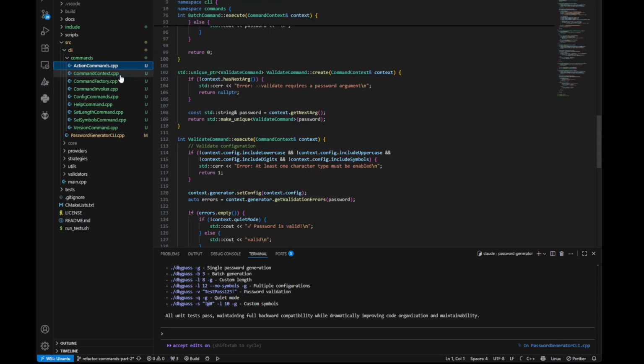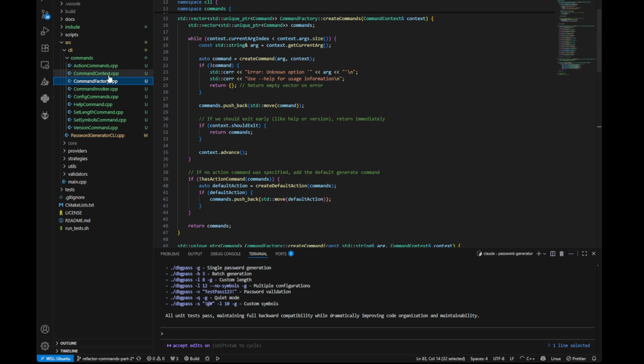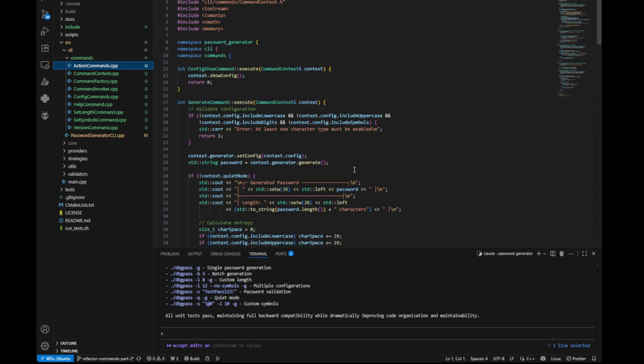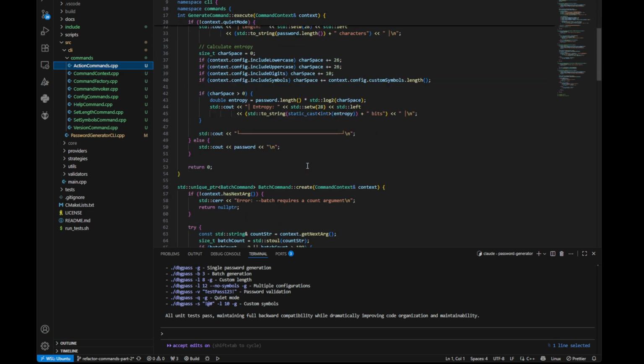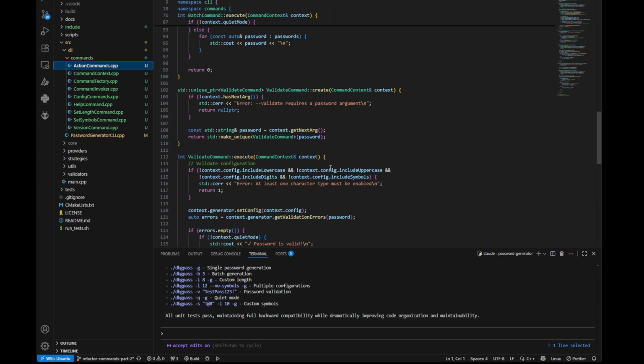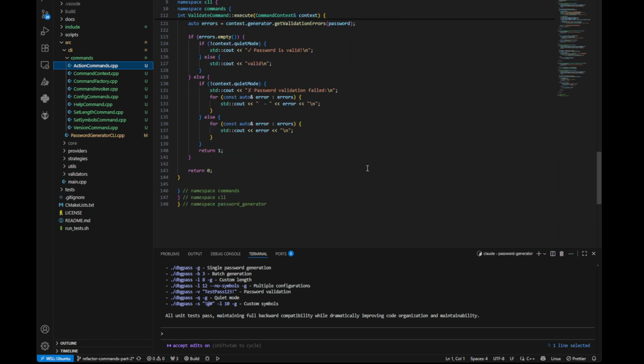We have action commands, command context, command factory. It says commands. Maybe there should be another directory in here for actions, and then have just a list of actions. These should be files, just so I can come over here and say, oh, okay, there's a bunch of actions and this is what they do, right? Instead of having to parse this file. Y'all know I'm not a huge fan of doing that.